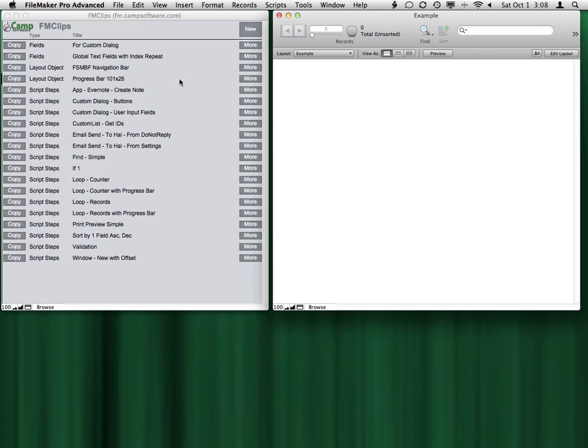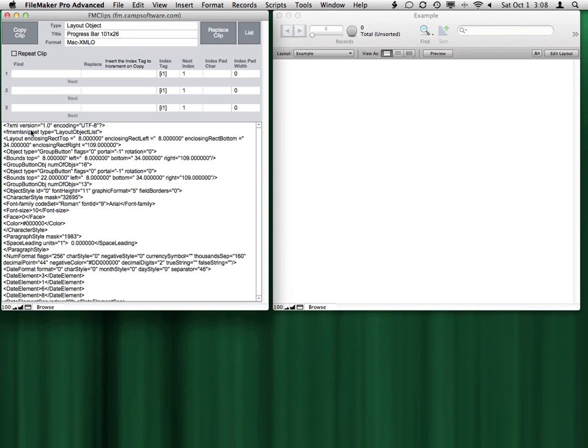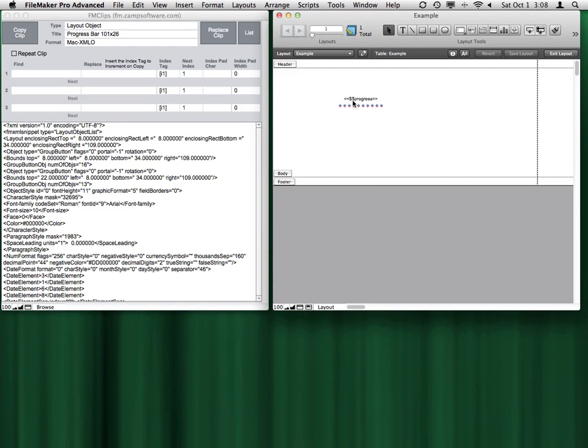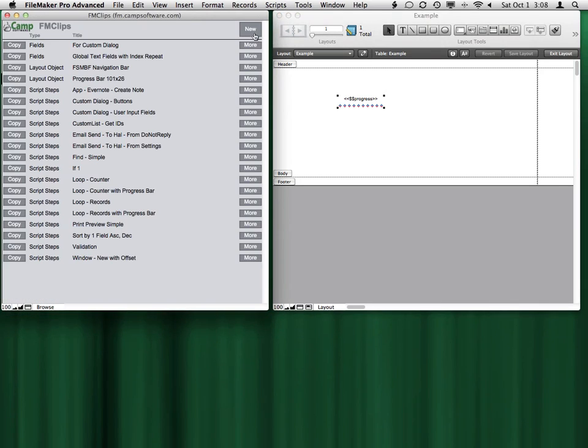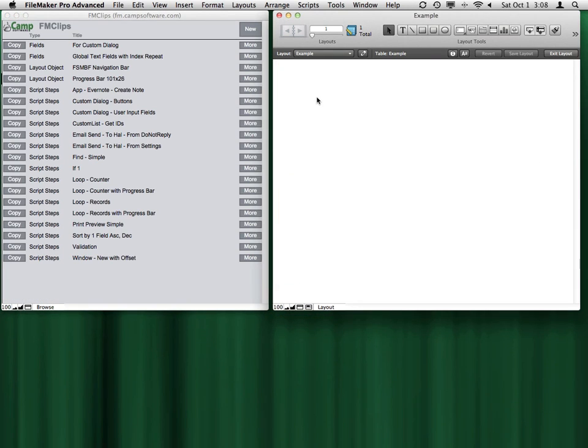So to see what the progress bar looks like, I can hit more, and we can see what that looks like. So when I originally created that, I took Hans's example and modified it to my liking. I chose copy, and then I made a new clip, and this was the result of this clip. I didn't need to do any substitution. So you can get more complex than this.